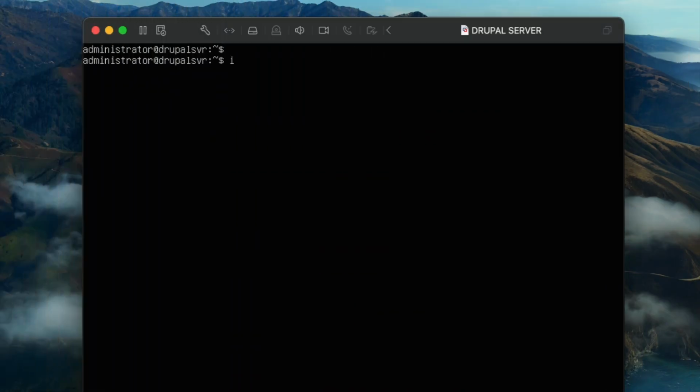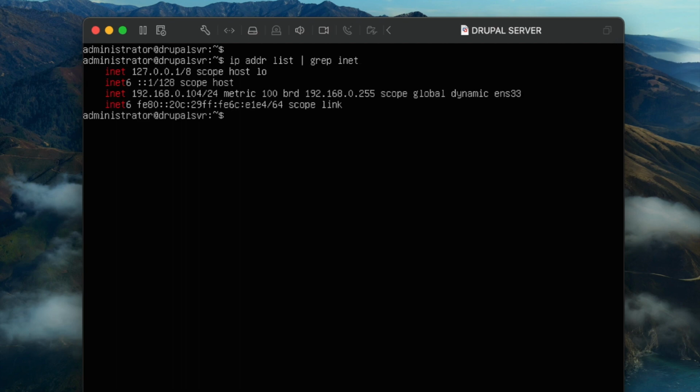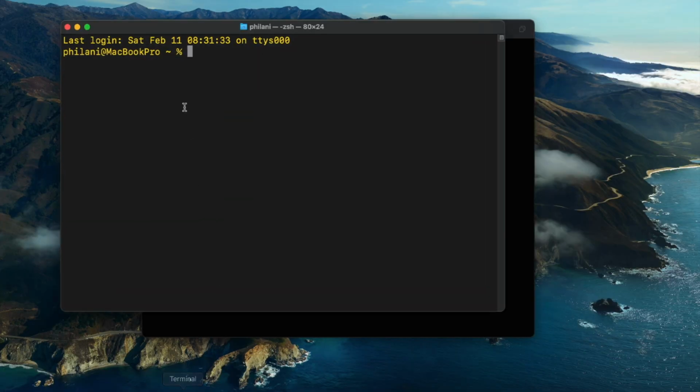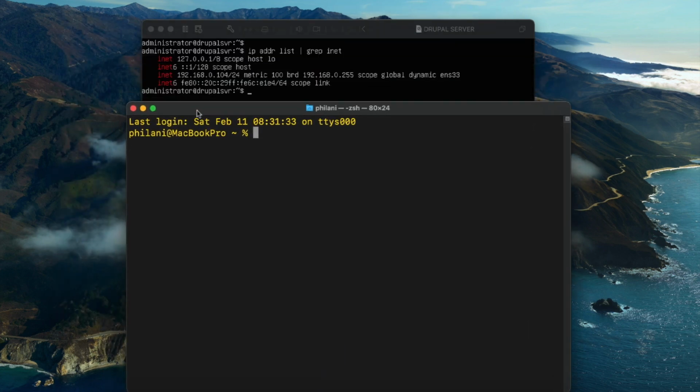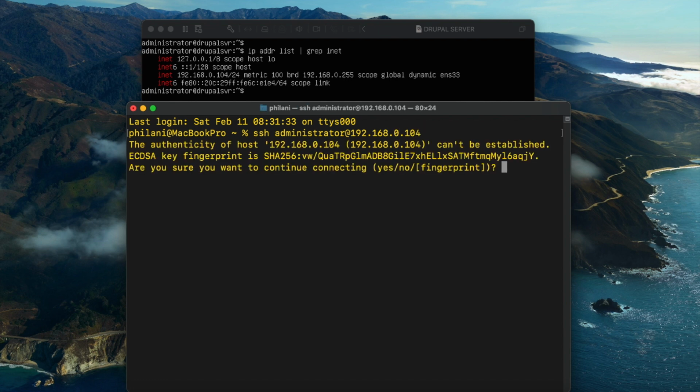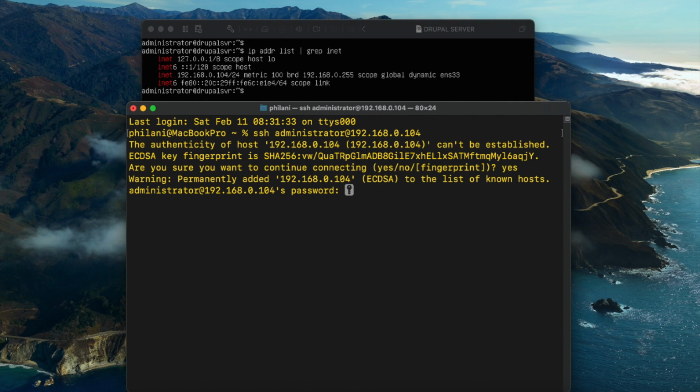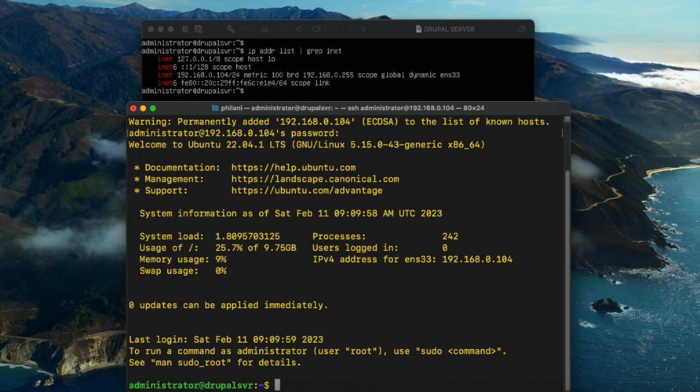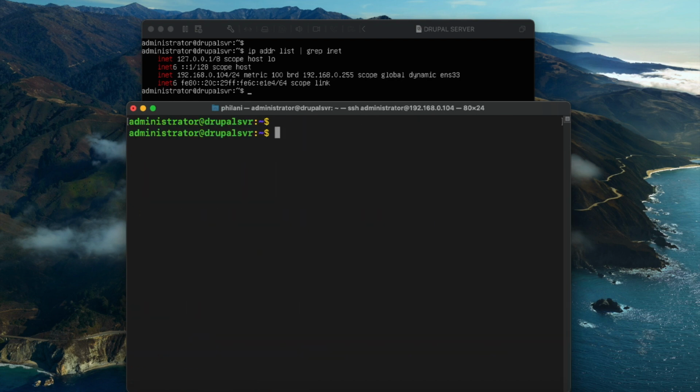Alright, so the first thing you need to do is to check the IP addresses configured on the server. So run the command ip address list | grep inet. This should then return a list of the IPv4 and IPv6 IP addresses configured on your server. So open up your SSH client and then run the command ssh administrator@ the LAN address for the server. In my case, it's going to be 192.168.0.104. So I'm just going to press enter, type in yes, and then type in your server password. Okay, so I've successfully connected to the server via SSH.